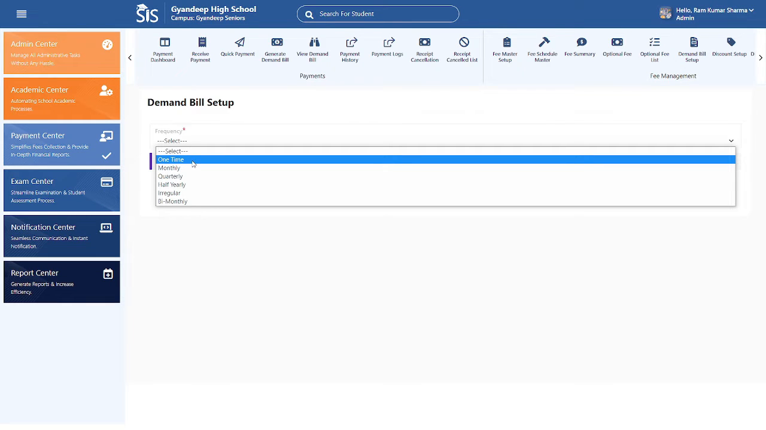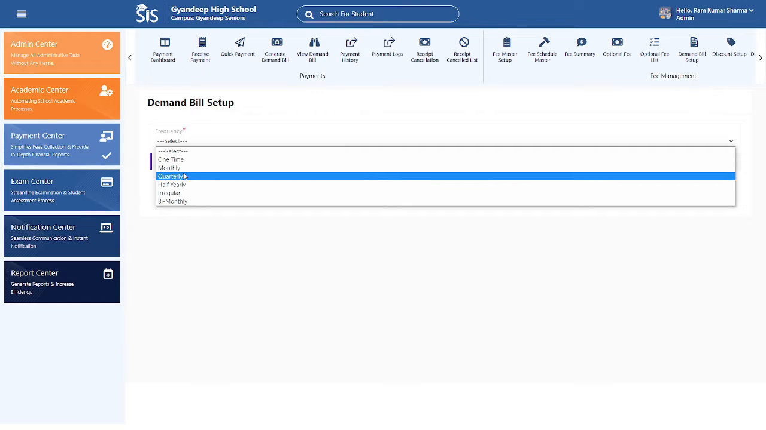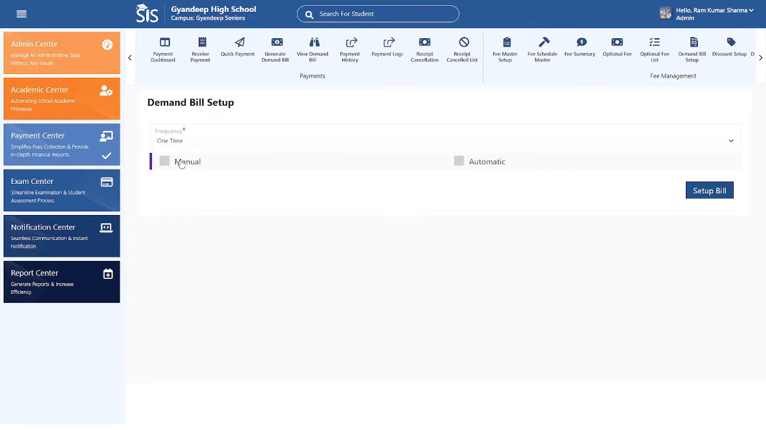Once you set up the demand bill, you cannot change it from here. In frequency, you need to check which frequency you have to take. It can be one time, monthly basis, quarterly basis, or maybe any other type. For example, I have selected one time.